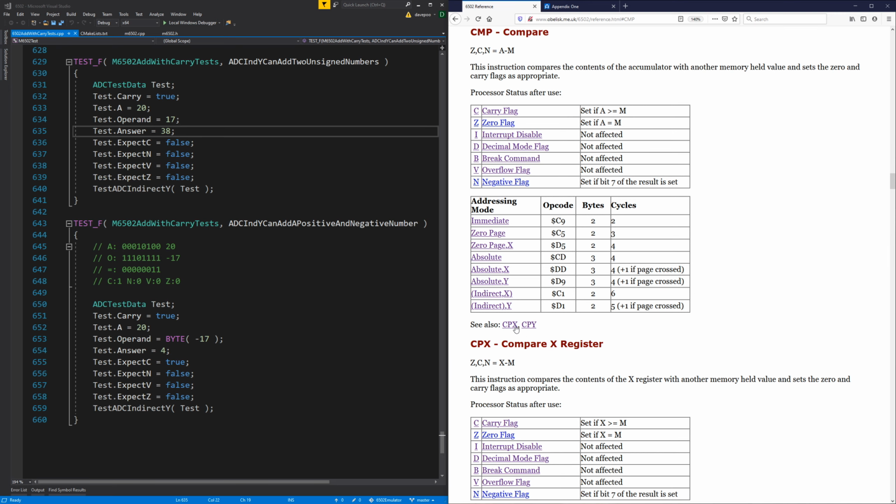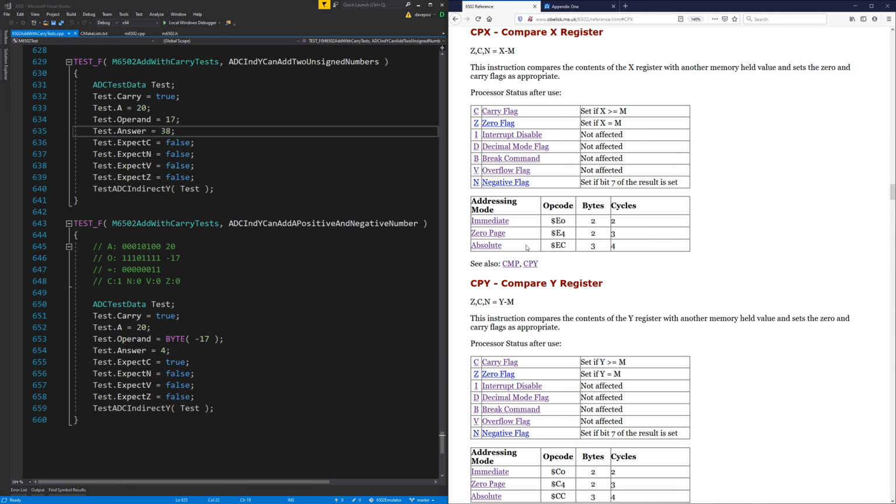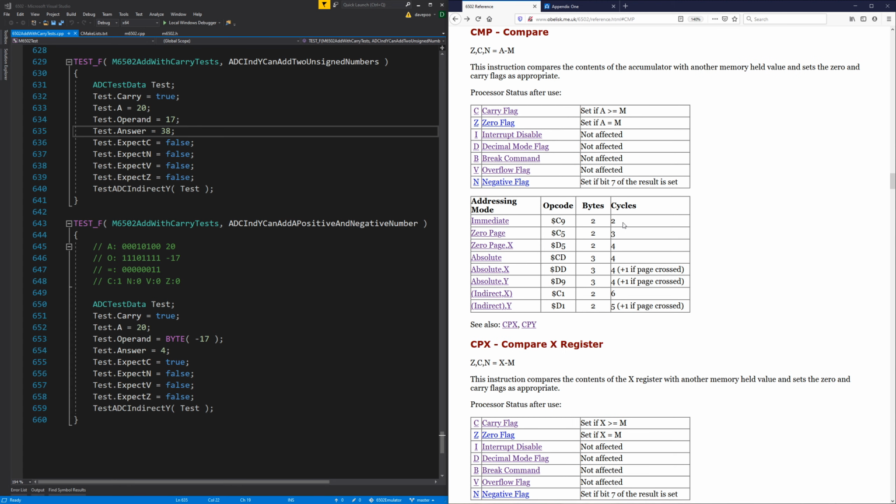This is compare accumulator. Compare X and compare Y are very similar, except they don't have as many addressing modes. But other than that, they are the same. We'll see how far we get, but maybe just get one of these working today with the unit tests, and hopefully if we get this working, we'll have 8 more addressing modes, 8 more instructions done. So I'll start with the usual: I'll make a unit test file for this.